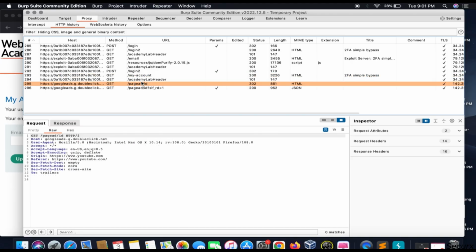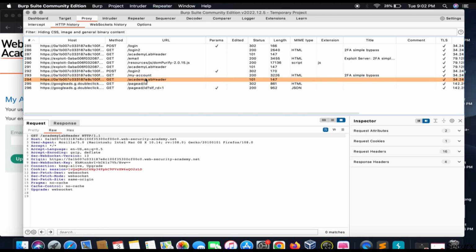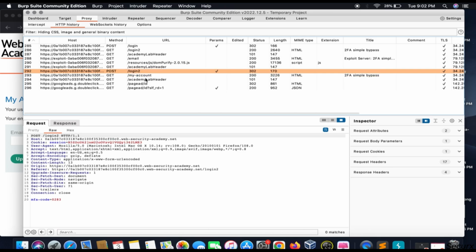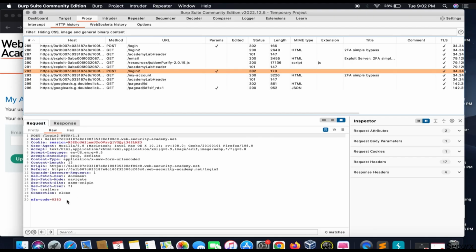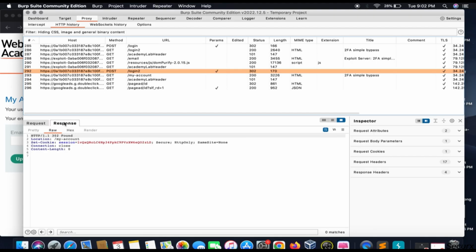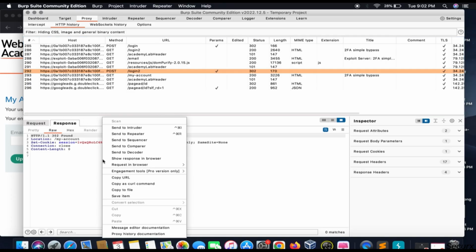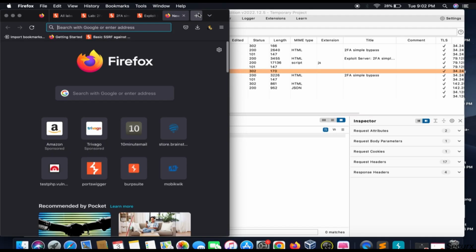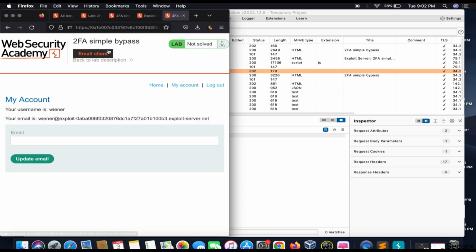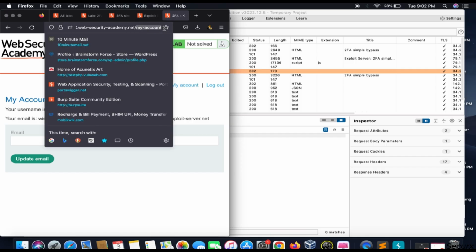And moving down, when we provided it with the 0283 MFA code, it shows us this response. Now we take this response to the browser and try to analyze the URL. It says my account. That means after providing the right 2FA, the URL is my account.